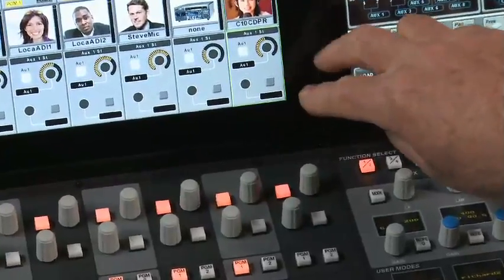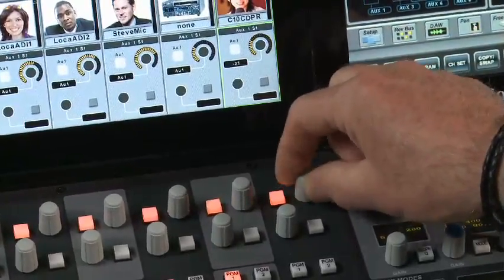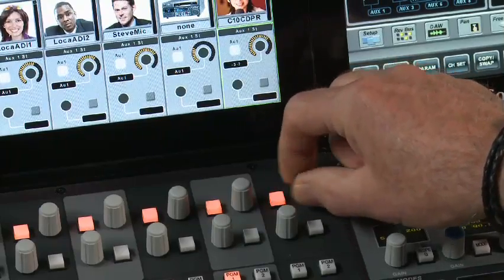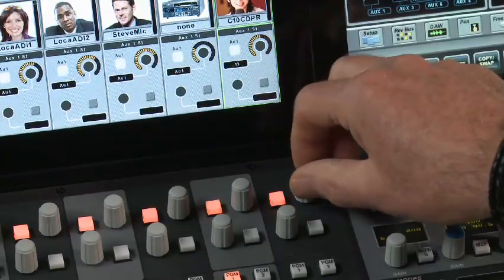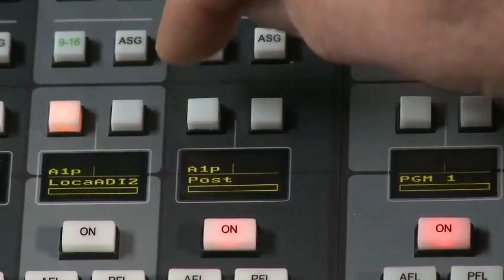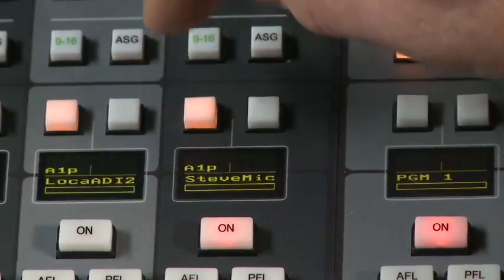When we select the aux functions to the encoders, then the soft switches above the fader become the pre-post selection, and there's 3 options. Post, global, pre.